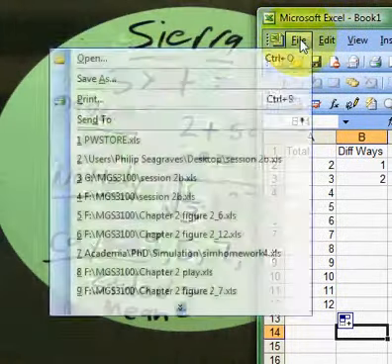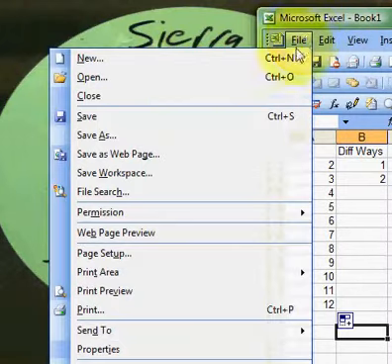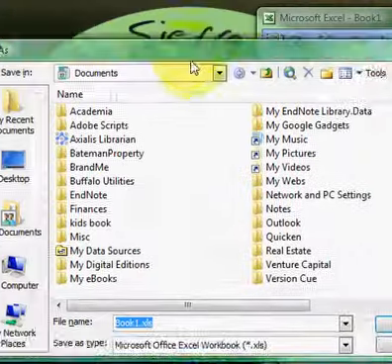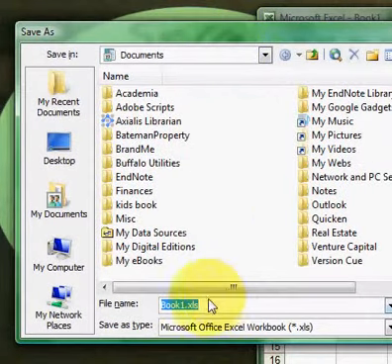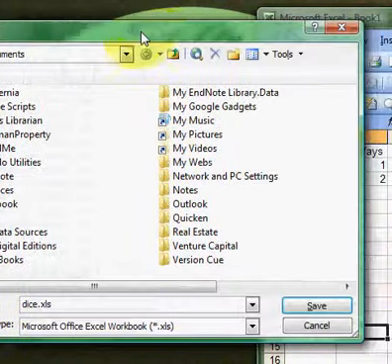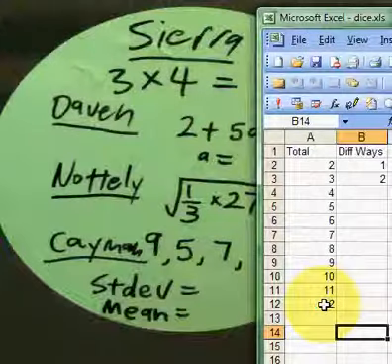And then you're going to go in here and file. Oops, put it over here so you can see. File, whoops, save as, and then the little save box is going to pop up, and we're going to call it maybe dice.xls, and then over here we'll hit save, and we're done.